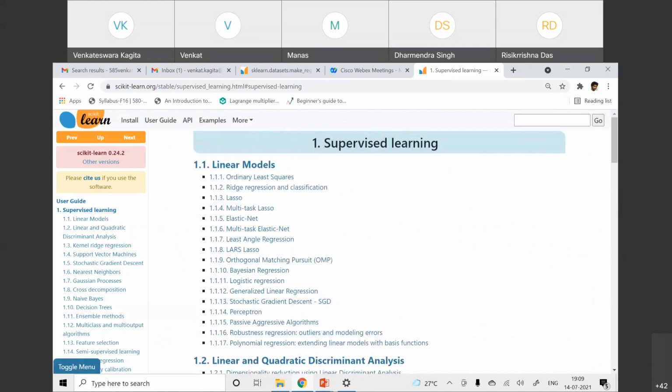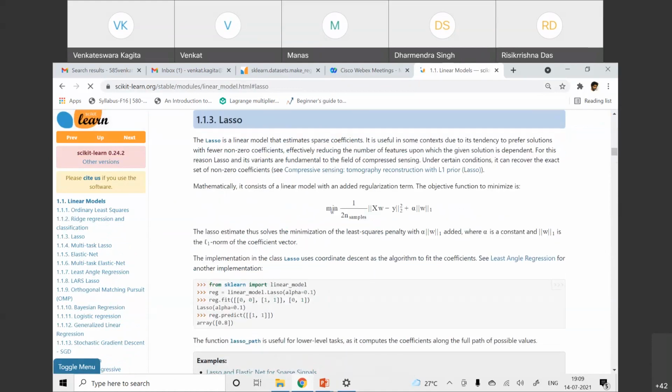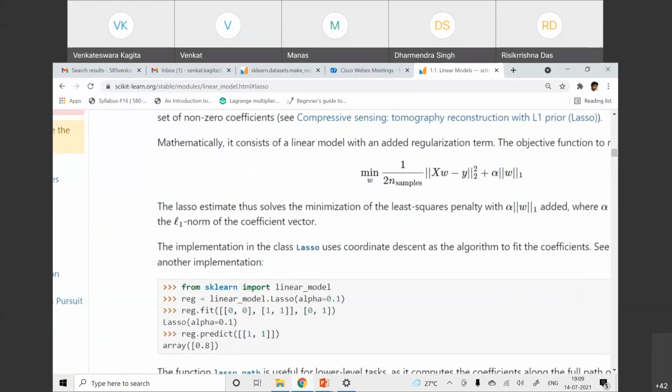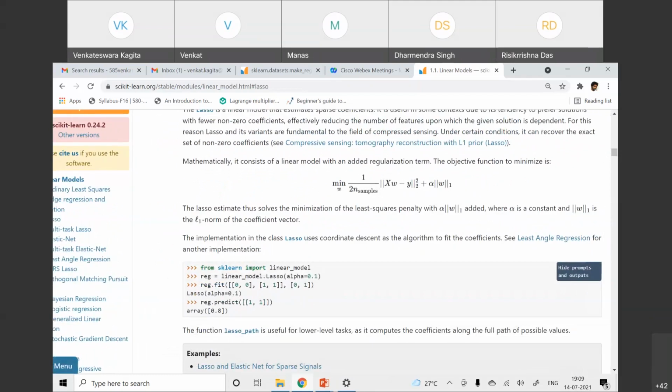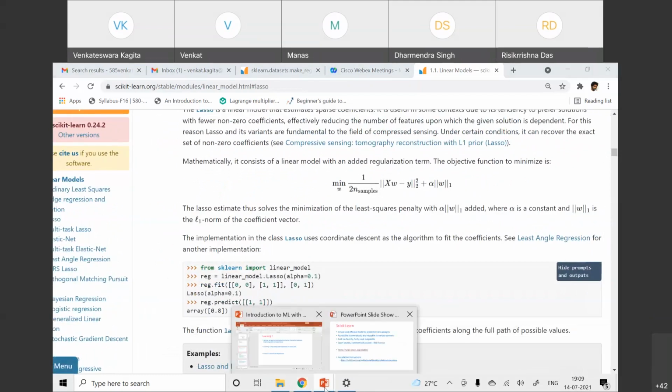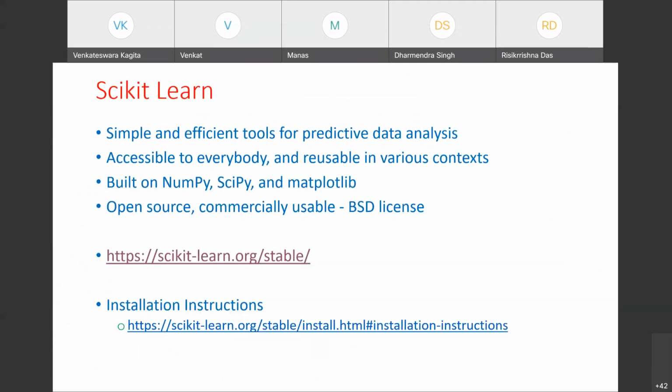If you have any doubt with respect to some particular model, you can come here and see the syntax of that model. For example, if you see this one, it is given here with an example. So it is very easy. I'll show you with an example. I'll come back to it. And these are the installation instructions. I'll share this.